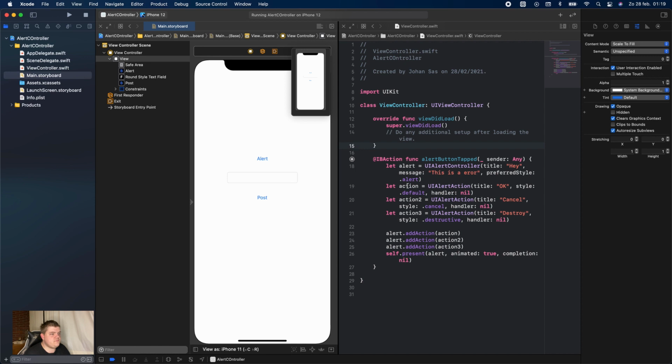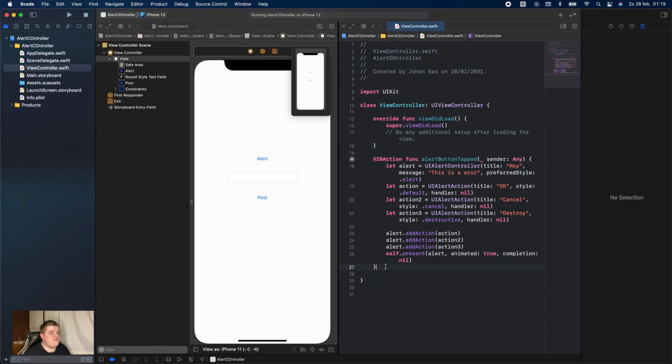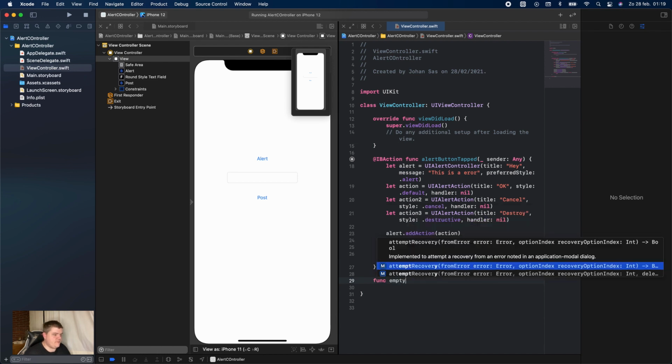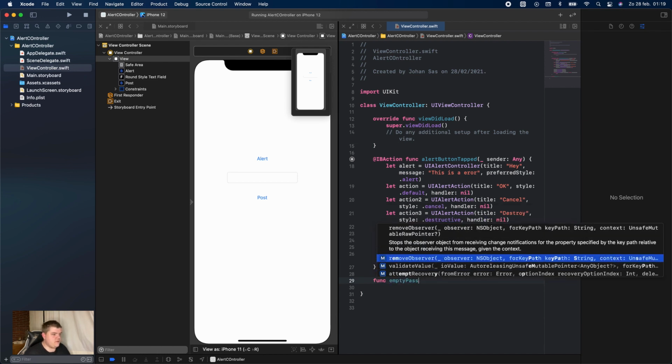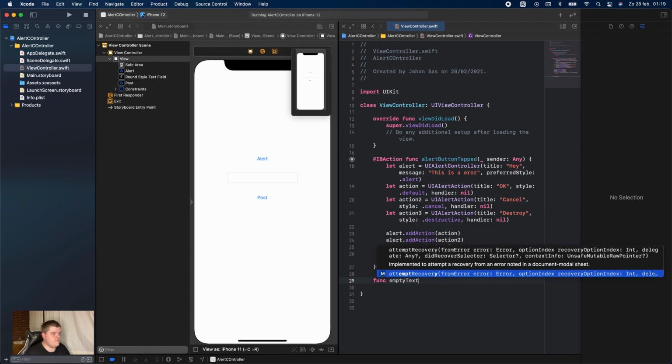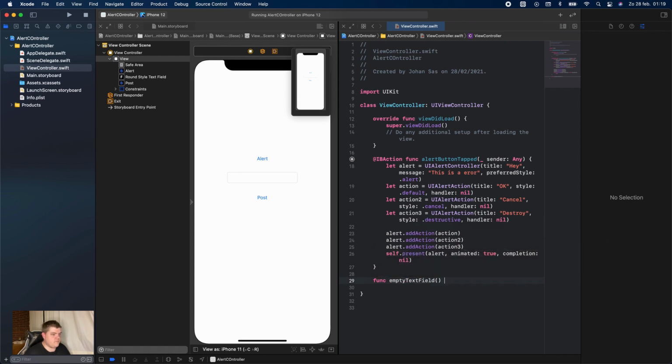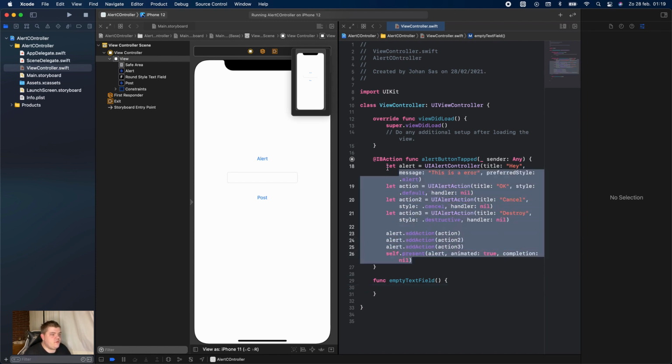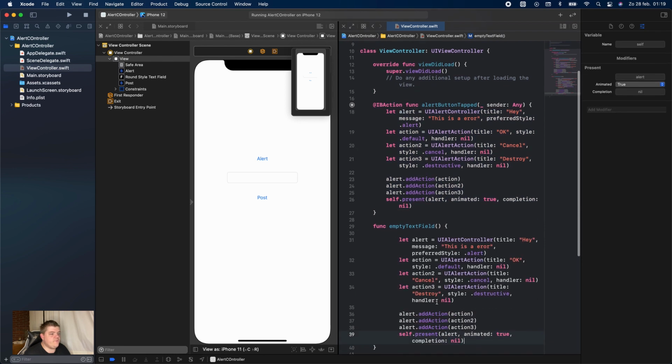Okay, so what we're gonna do, we're actually gonna write a new function. So func emptyTextField. Okay, so let's say we're gonna copy this one. I'm gonna copy everything that's in here. I'm gonna put it in here.